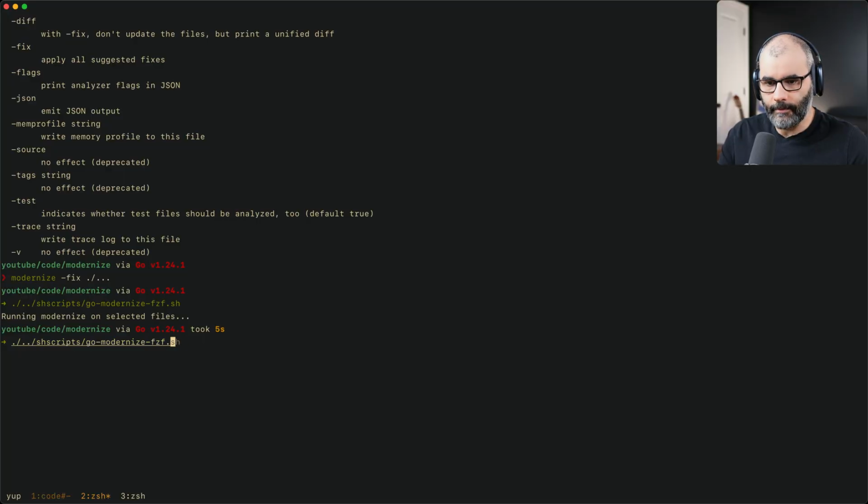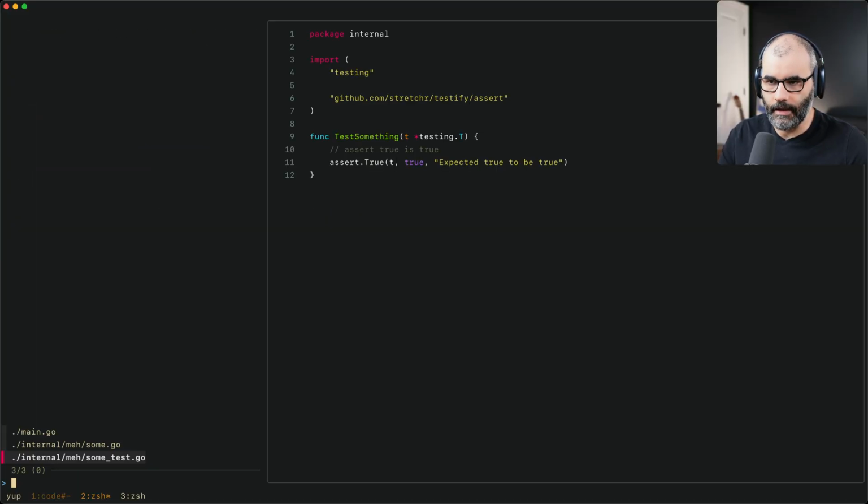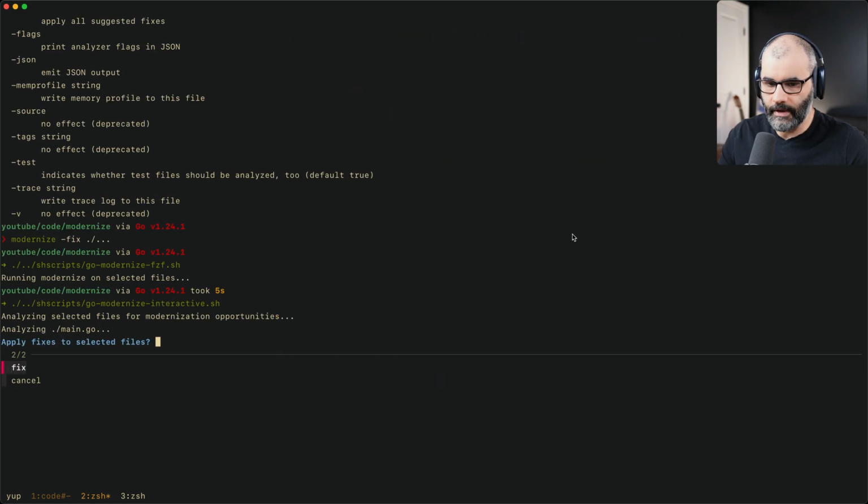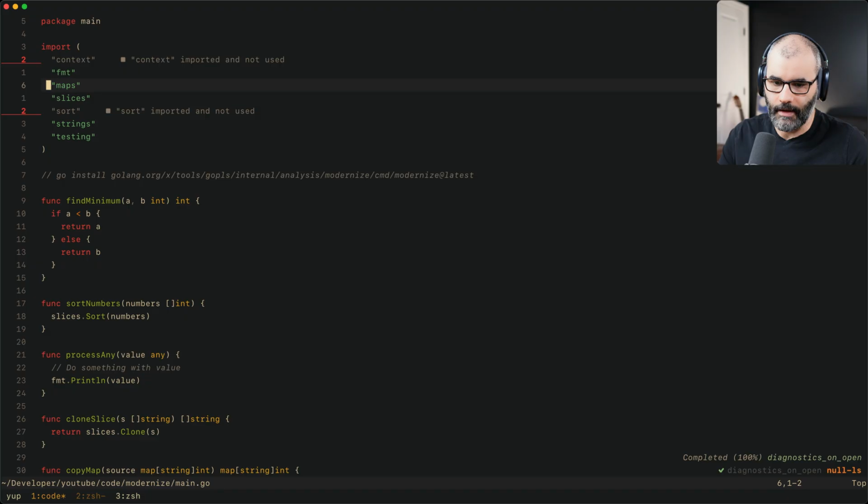I did a couple flavors of this. So one with FZF, one interactive, which is essentially the same thing, but it uses bat. And then when I click on it here, before it runs modernize, it shows me the things it will change. So in this case, it shows me a list of all the changes that we want to do on it. And then if you press enter, you can fix it and it pretty much does the same thing, right?